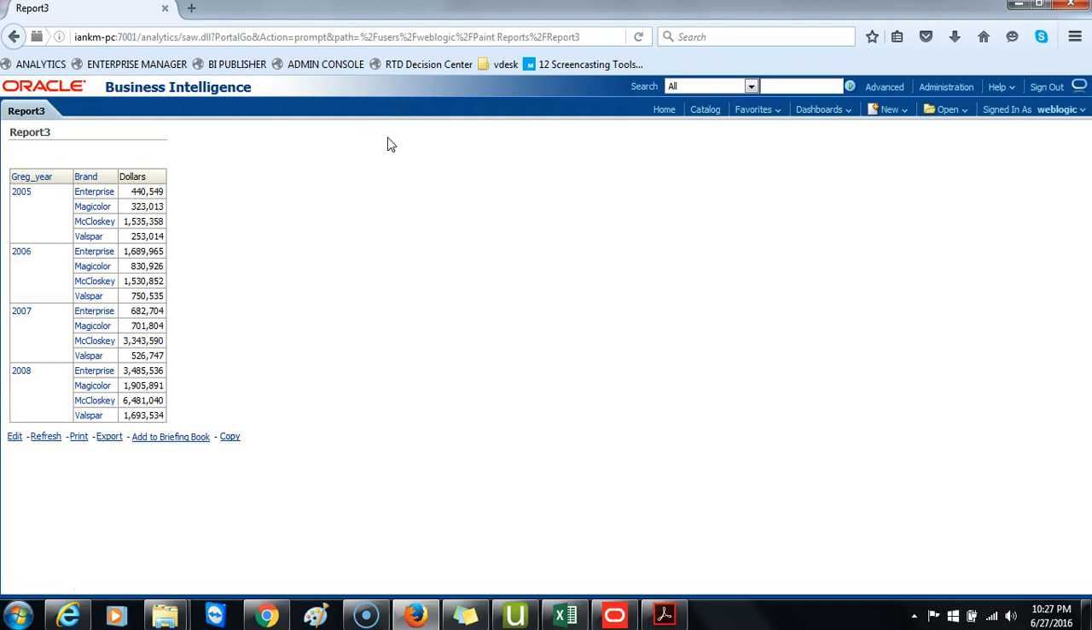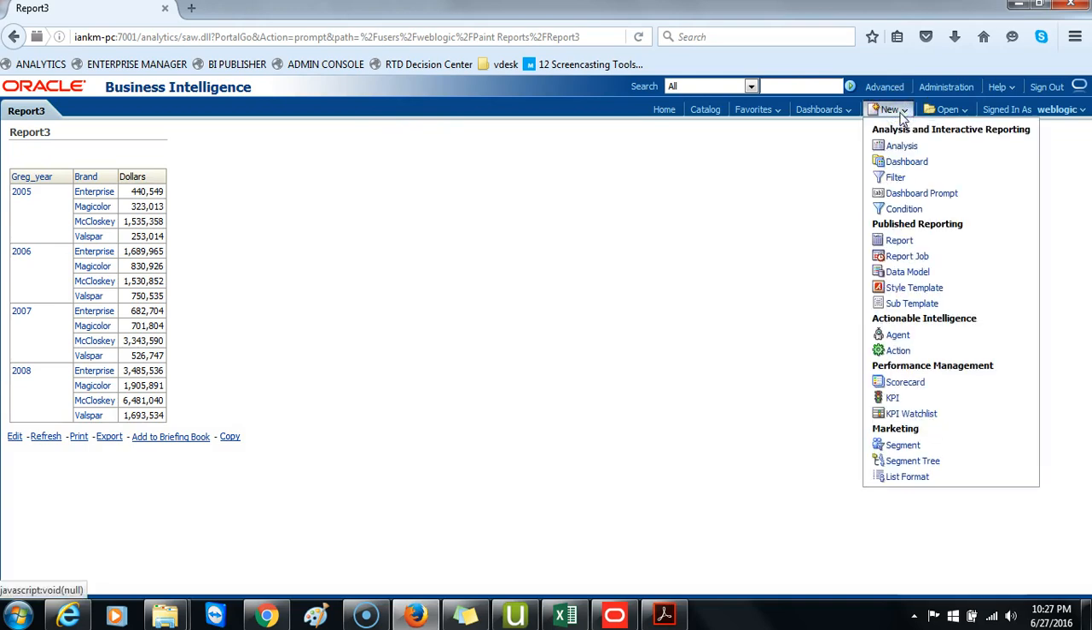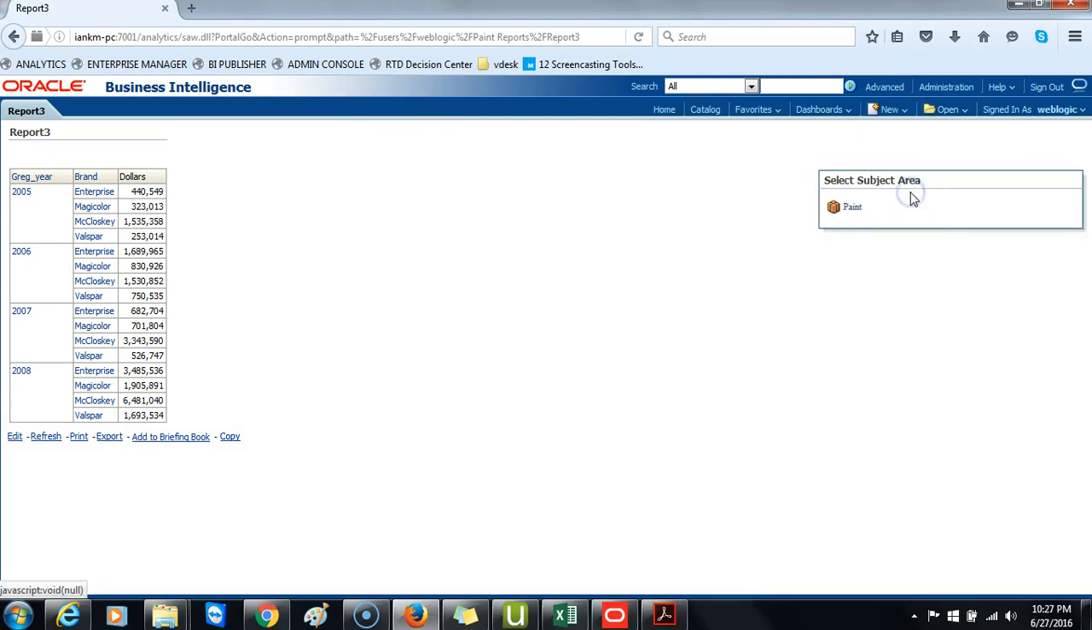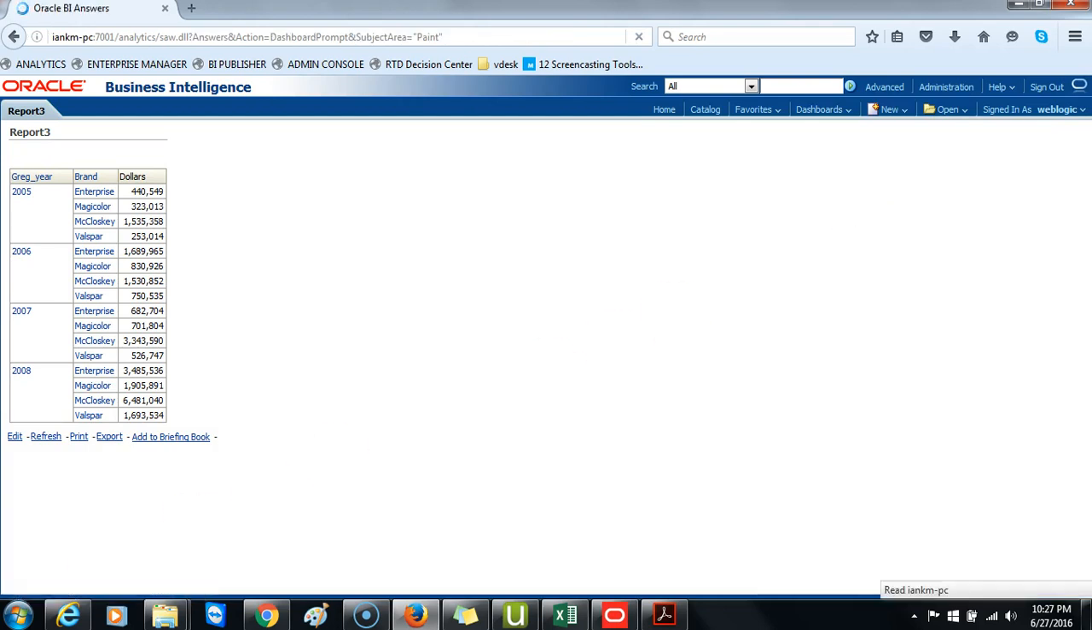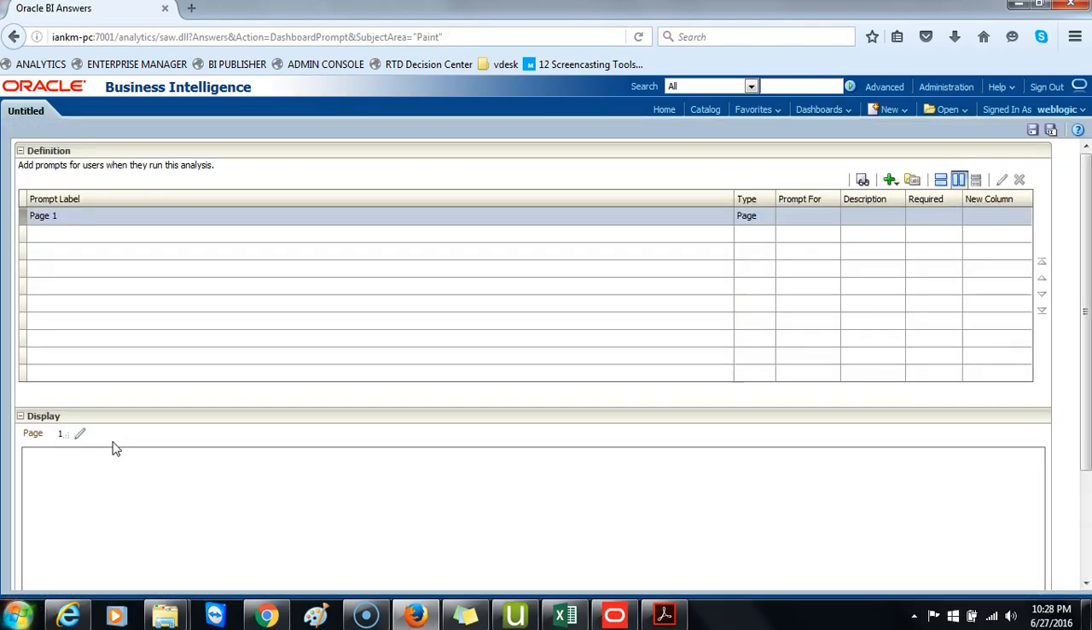Create a named dashboard prompt for brand that specifically filters the data for enterprise. Click New, then Dashboard Prompt on the global header and then select the subject area. The definition pane appears. The definition pane allows you to add, organize, and manage a named prompt's columns.